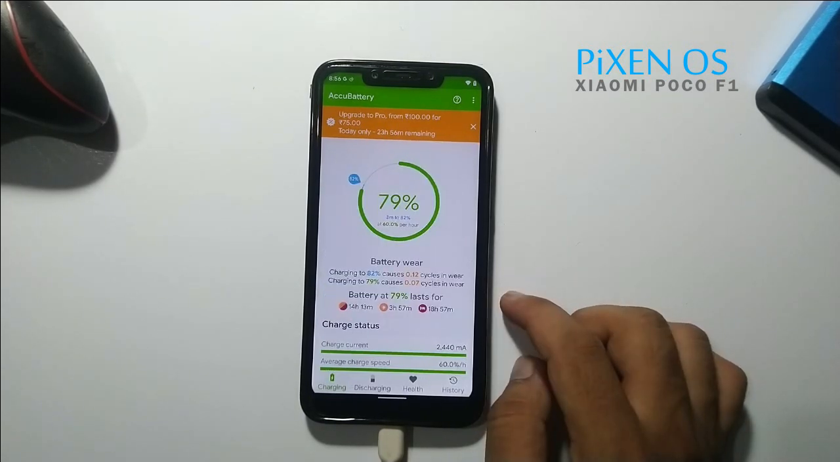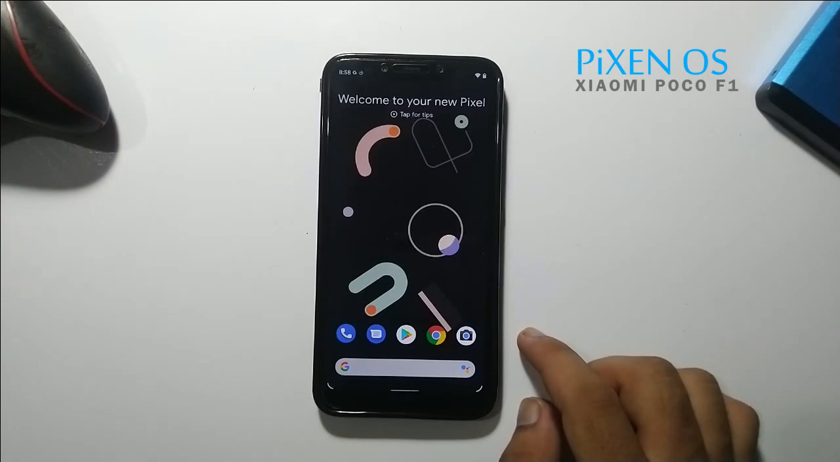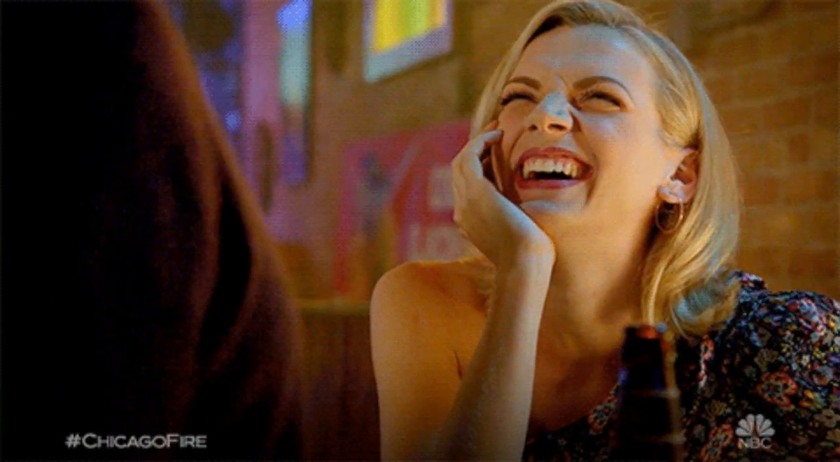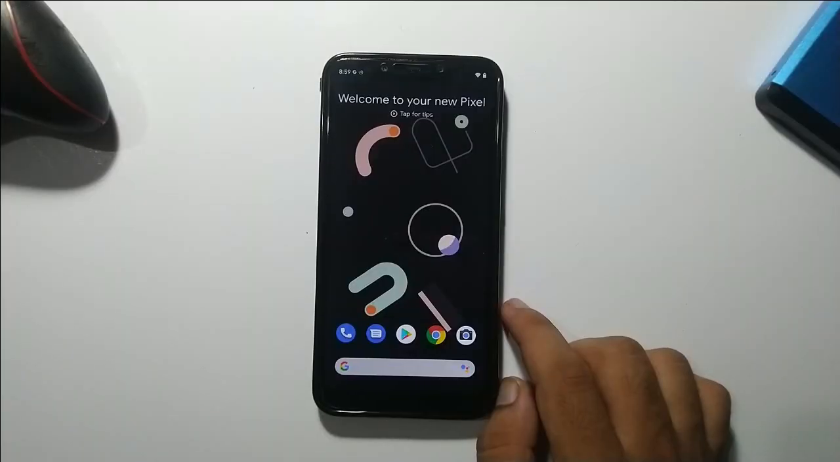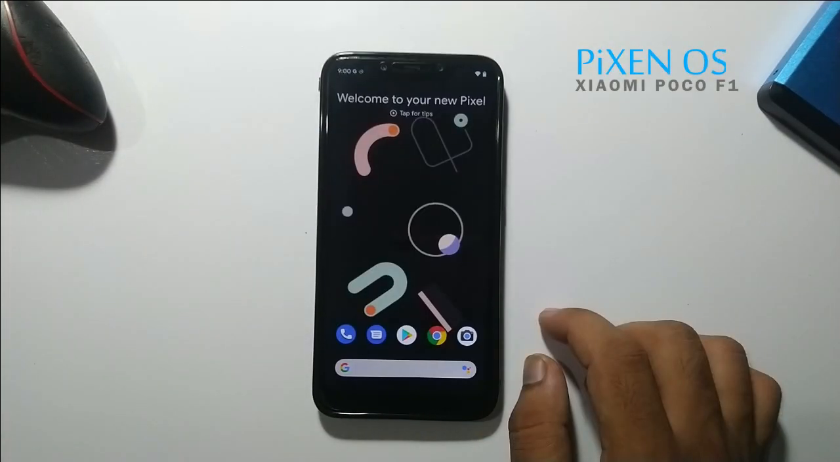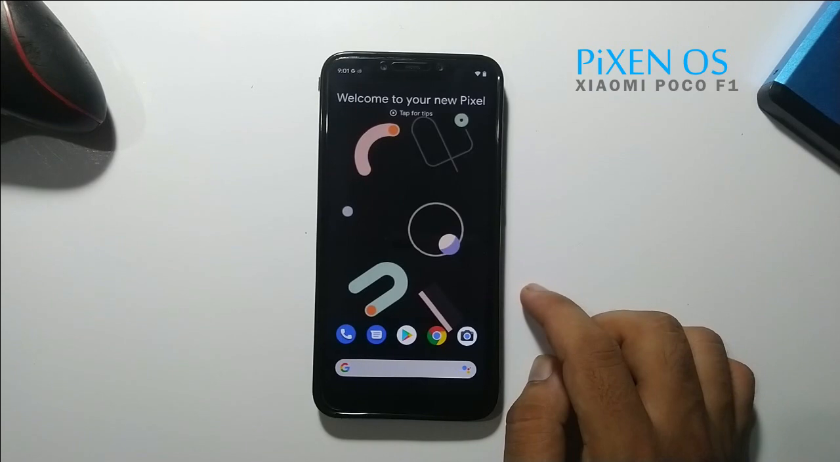Next, about the battery standby of this ROM. At first time usage of this ROM, you will notice some high battery drain while using the ROM, but don't discard this ROM for that, because every ROM settles down gradually. Just keep using this ROM. Once the ROM settles down, it can provide you a decent battery life.